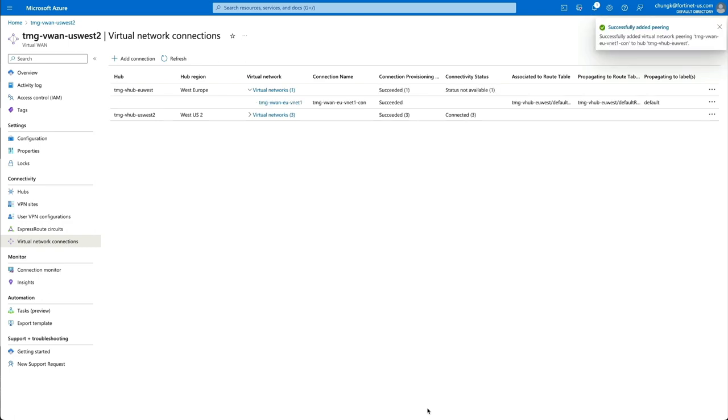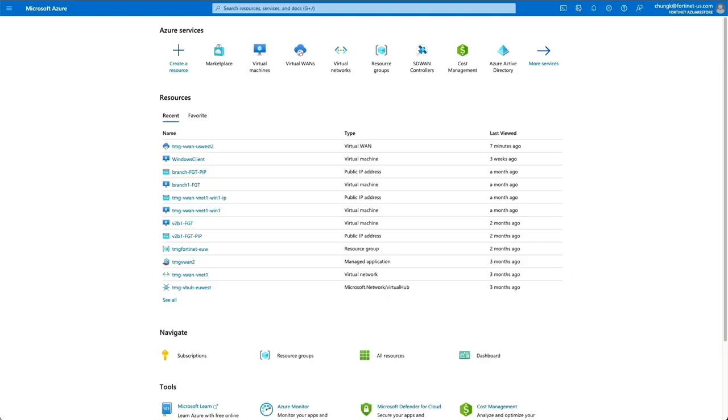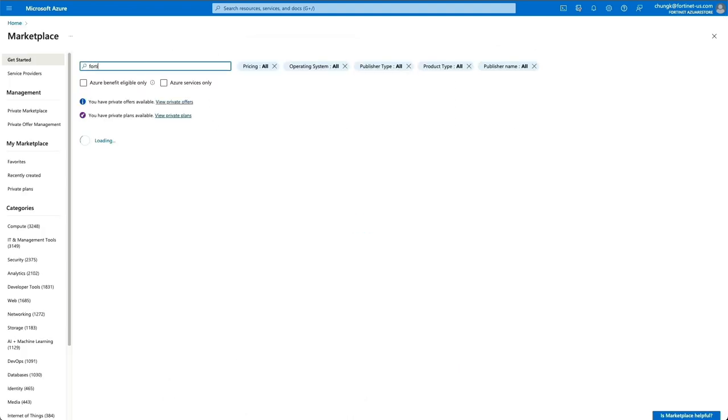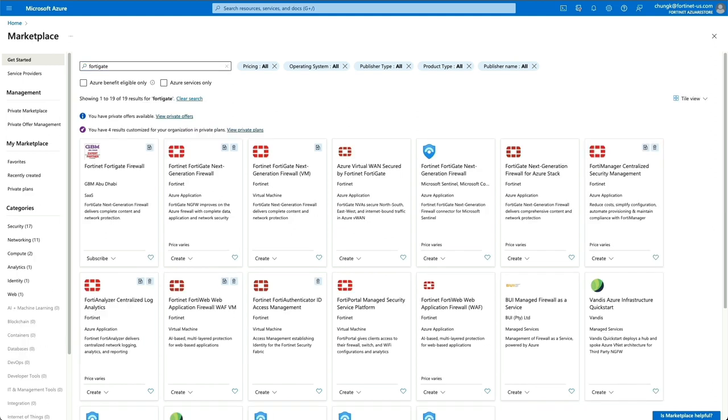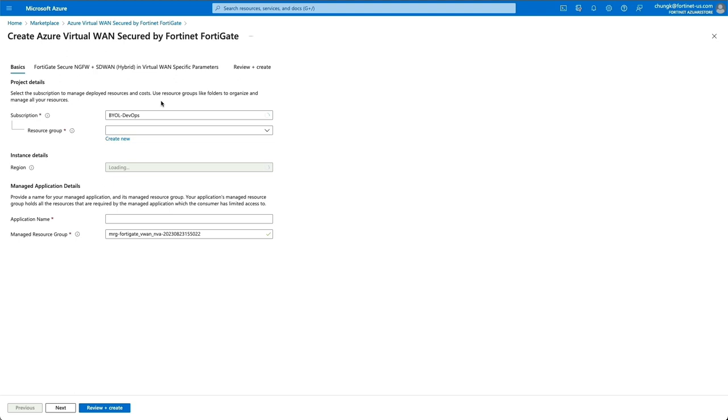After creating the vWAN, vWAN hub, and peering the vWAN to VNets, the environment is ready to deploy FortiGate NVAs in the vWAN hub. On Azure Marketplace, search for FortiGate and select the Azure Virtual WAN secured by Fortinet FortiGate NVA application. Under Plan, select FortiGate NGFW plus SD-WAN Hyper Deployment for Azure Virtual WAN and click Create. Complete the information and click Next.